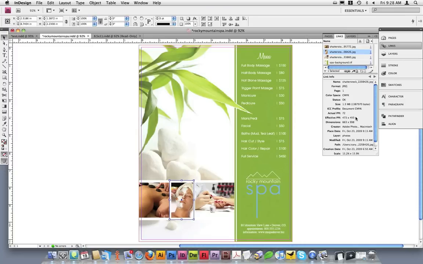Any elements in my InDesign document that have an effective and actual ppi below 300 would need to be fixed and swapped out with elements that have an actual or effective ppi above 300. Saving your InDesign document with elements that have an effective and actual ppi below 300 could cause those elements to print with pixelation or look grainy on the final printed piece.